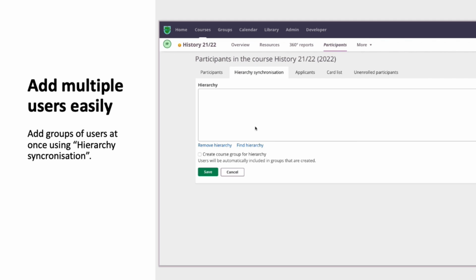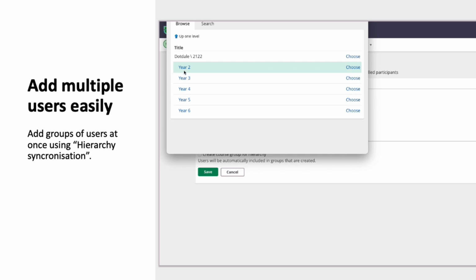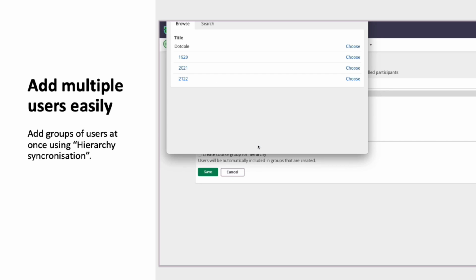Within here, we simply find hierarchy, and the old familiar comes up, so we can select this academic year, we can select the year and the group. So now all of the learners in Birch class will be added to my course.